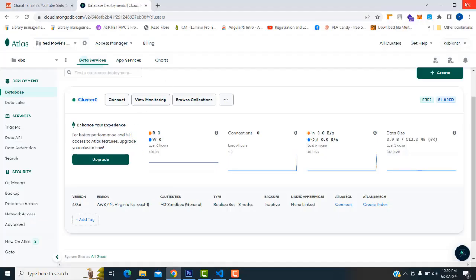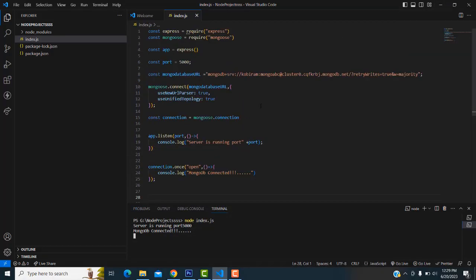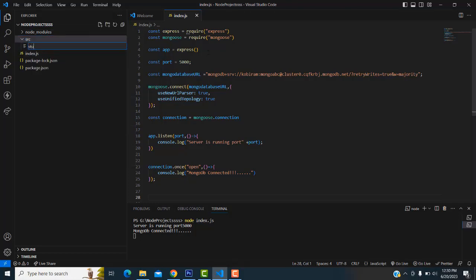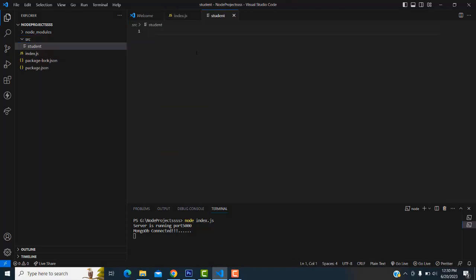You can see here. Now what I'm going to do is first click on this new folder. In this folder I'm going to create the databases and tables. So here in Node.js we call it a schema, right? So how to create the schema? You have to create the folder which is src. Inside the src folder we have to create the student folder. In the student folder we have to create the schema.